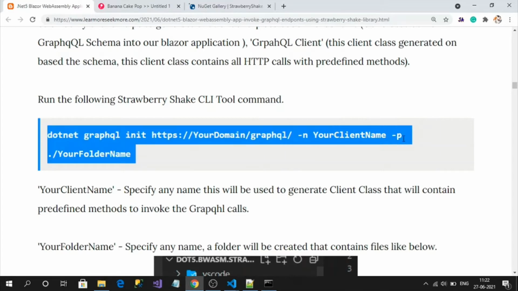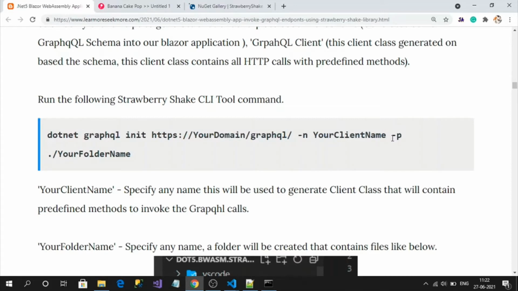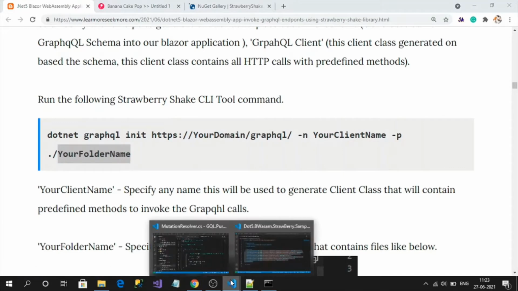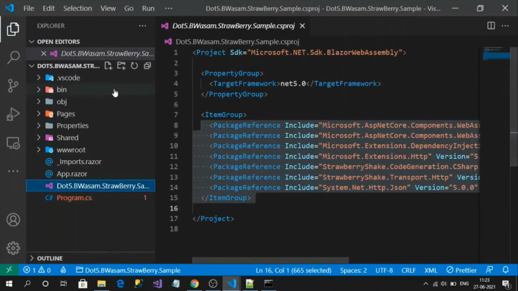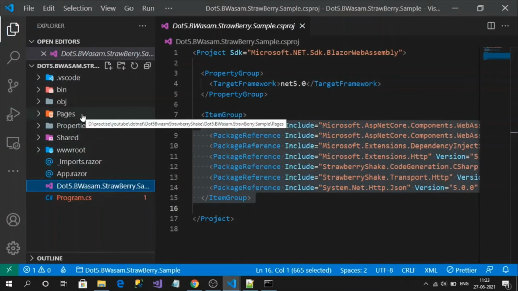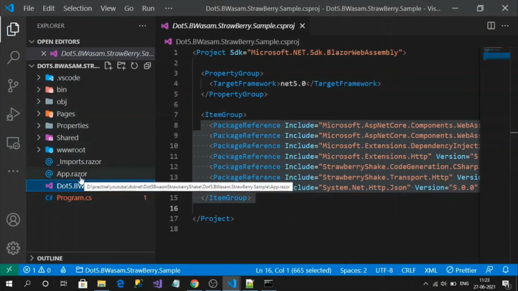Hyphen p means path. Here you can specify a folder path so that a new folder gets created in our project. Whatever path you give, a new folder will be created, and inside that folder all the server related schema configuration files will be generated. That's the use of that command.